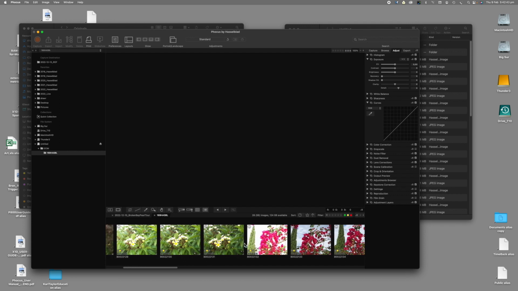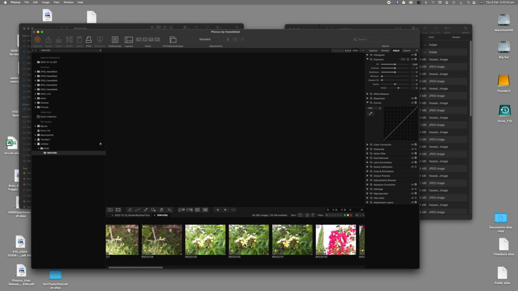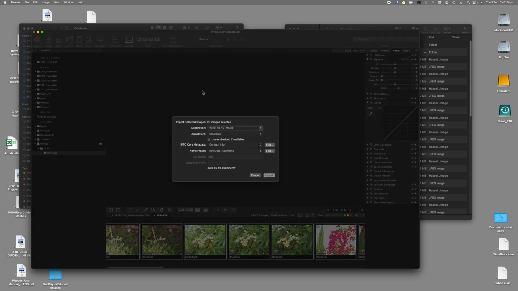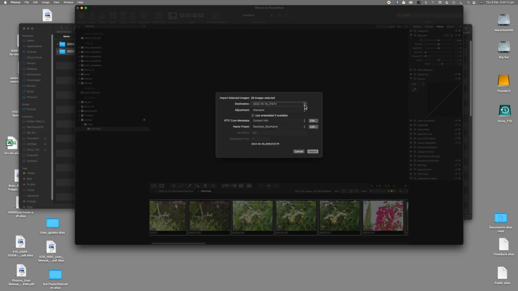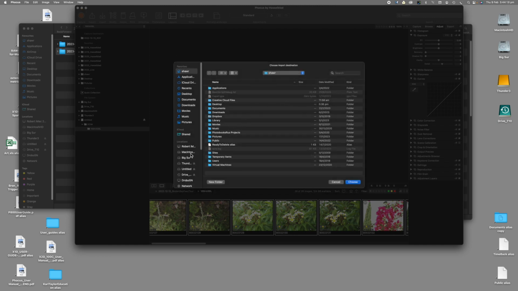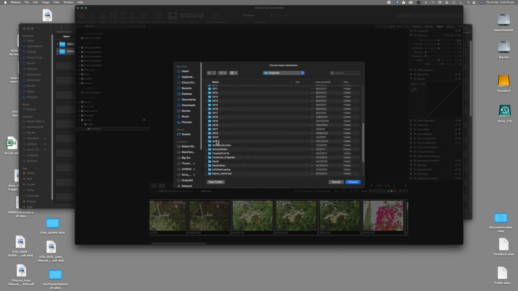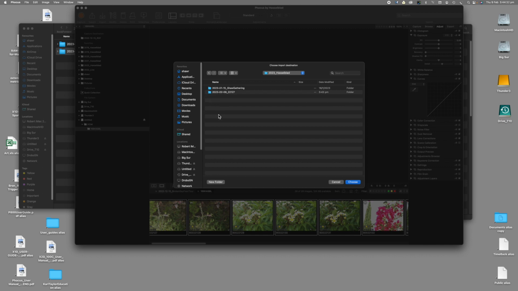You can select the images you wish to import, but I generally just import all images. So I'm going to select all images and go import. Here we can select the destination for where I'm going to send my files. On the Thunderbolt 3, in the image library, in the originals, in 2023, Hasselblad, and that folder, choose.